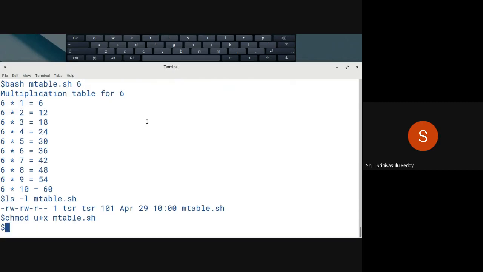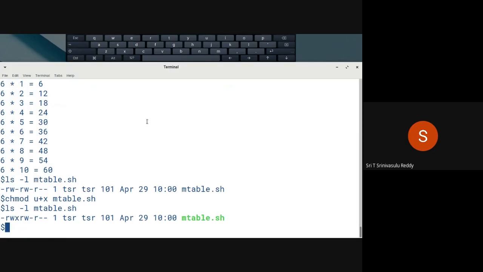By giving it like this, now if you see here, it is colored in green now. It is an executable file. Now you don't have to give bash and all that. Straight away, like this, you can give mtable.sh followed by 6.